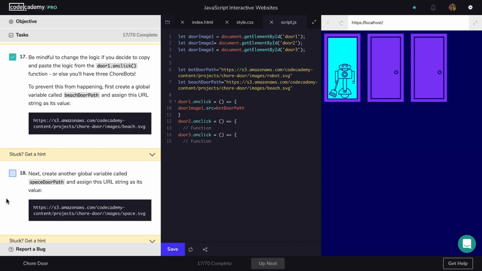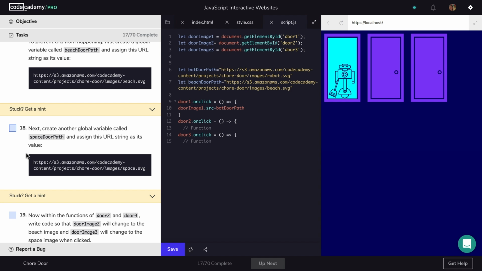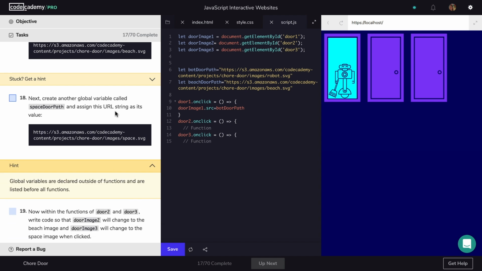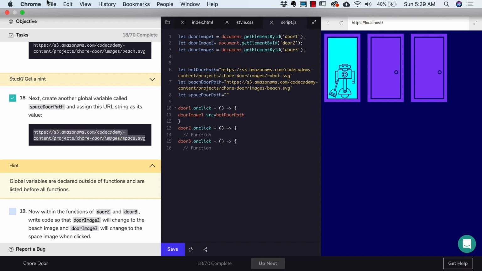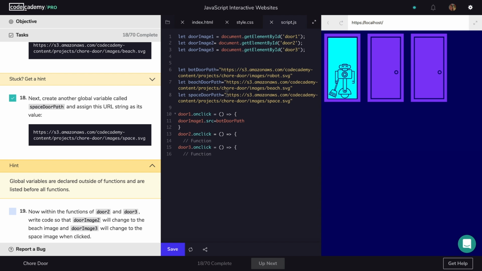We continue to task 18, where we're going to create a global variable now for space door path. And we're going to assign it this URL as its value. Now we want to remember too, as we organize our JavaScript, that we're going to keep our global variables at the top and our functions below our global variables. We type, let space door path equal, and we copy and paste the URL. Task 18 is complete. We move on to task 19.